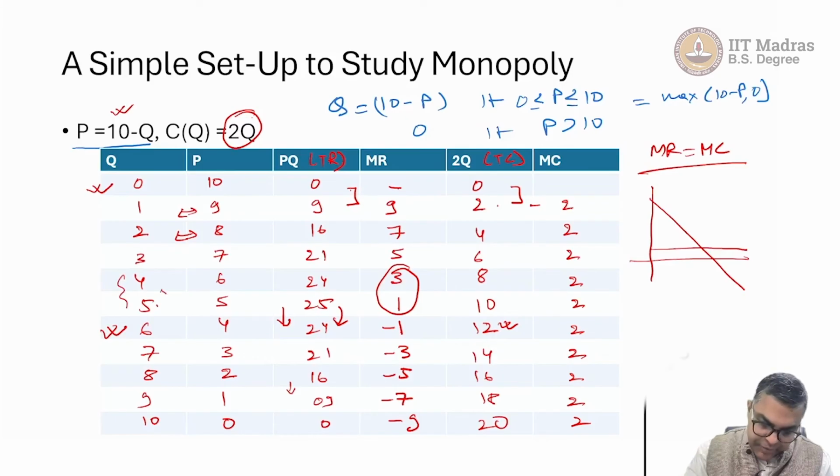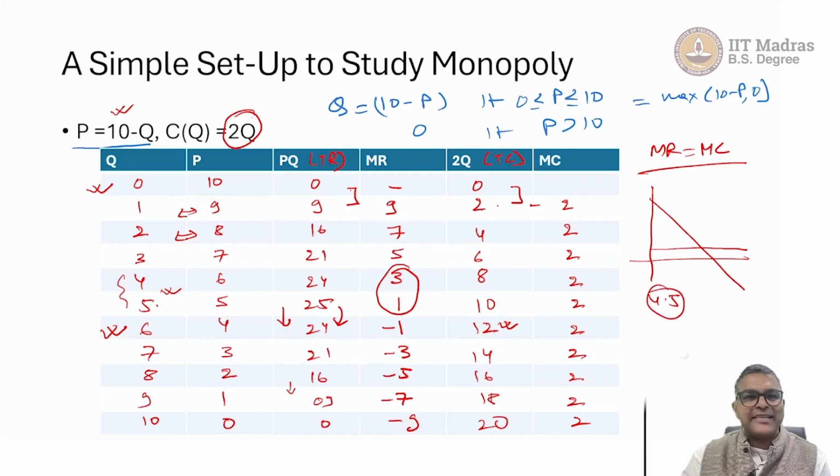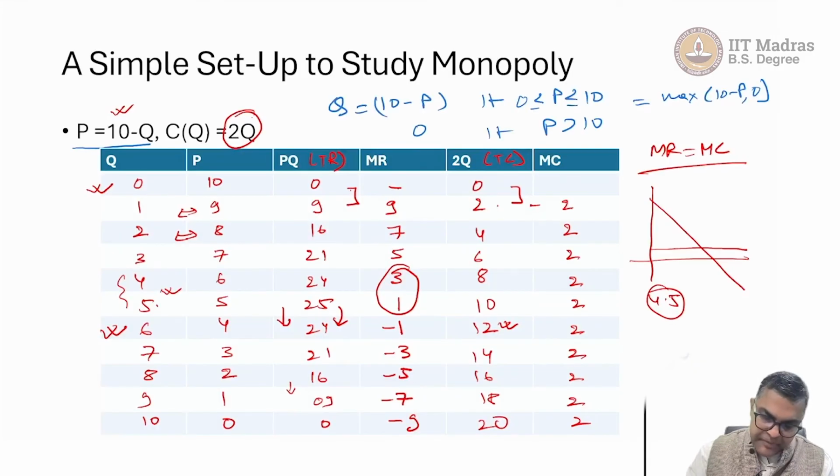So we can say from here it is 4.5, but that's not an exact result, because if we use a better definition of marginal revenue, we will get a better result. And what is the better definition of marginal revenue? We have P equal to 10 minus Q. So total revenue is going to be 10 minus Q multiplied by Q.